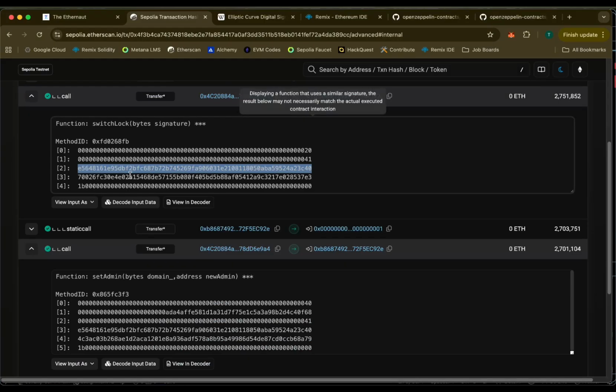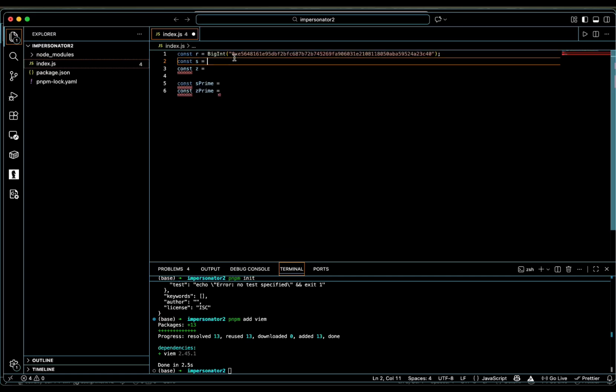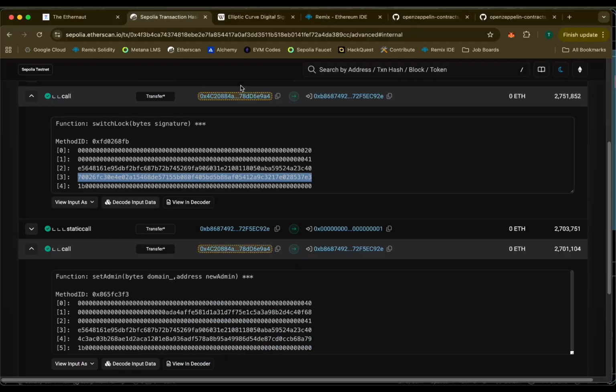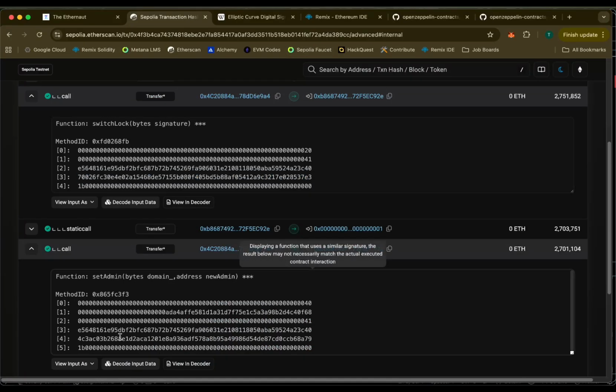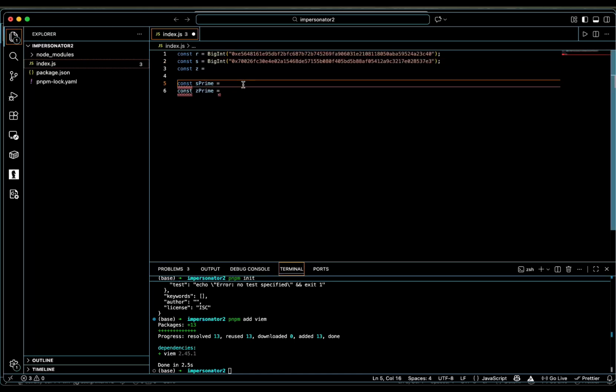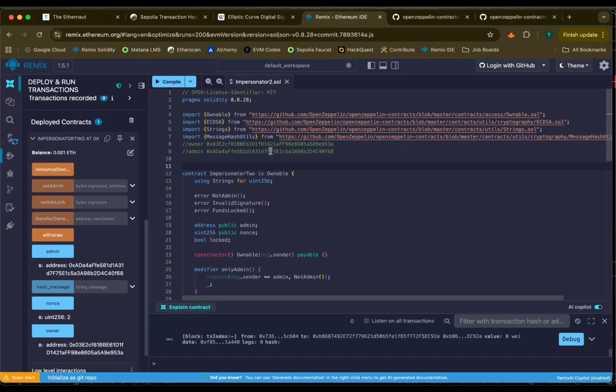Now similarly for S, we have it right here: BigInt, 0x. And yes, now we will have an S prime: BigInt, 0x. There we go. Now we will need to compute the Z's, and the Z's are simply going to be the message hashes. For that, I'm going to have a little attack contract.